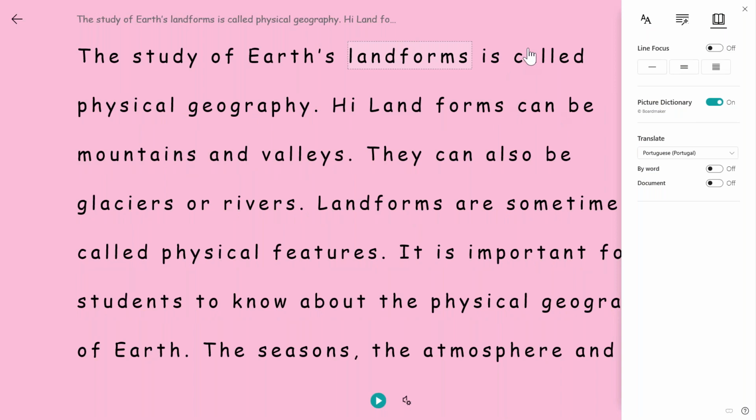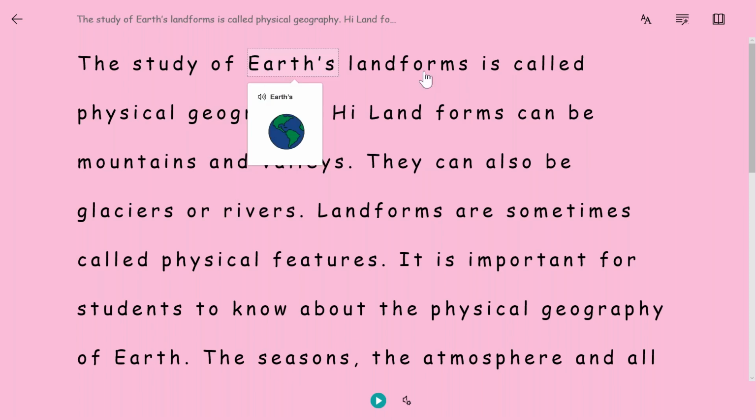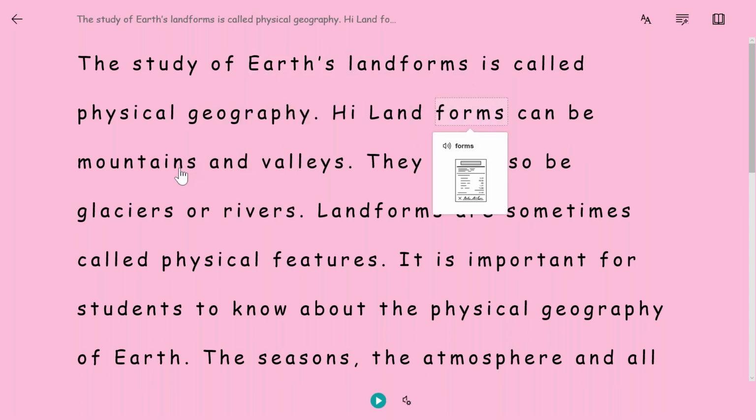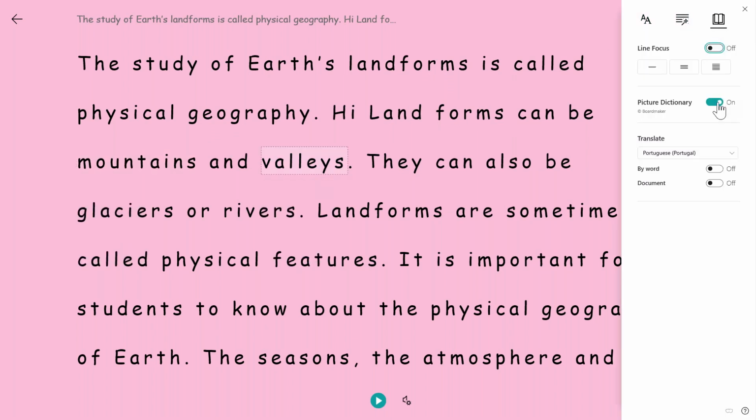Some of this feature you may not use, but it is a really useful feature for communication difficulty. So if you've got students that need help with communication, we can do that. I can click on Chord, or Geography, or Earth, or Landform. Landform hasn't got one. Forms has got one there. Mountains and valleys. So again, a very useful concept.